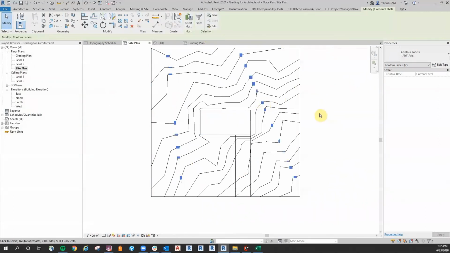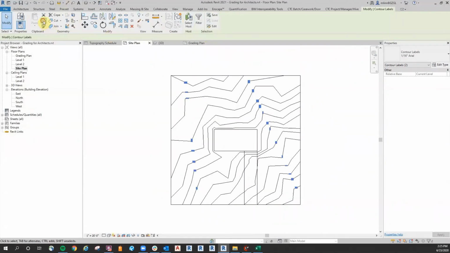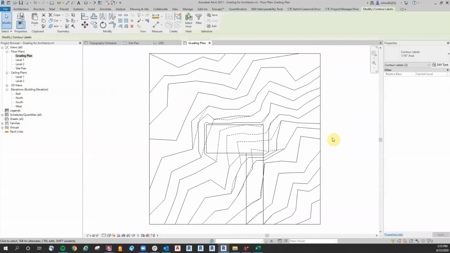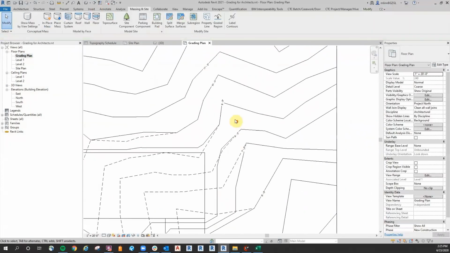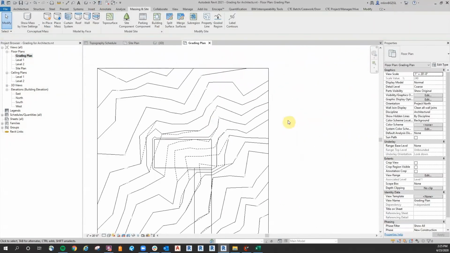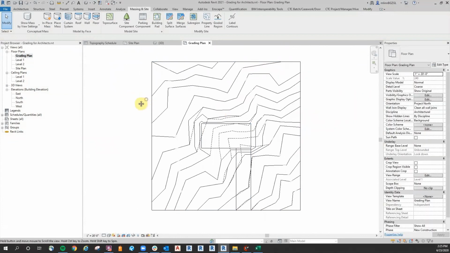Okay, I'm going to grab these two elements and I am going to copy to clipboard, hop over to the grading and paste align to current view. And now we have both the grading and the site plan have all the contours indicated on them.